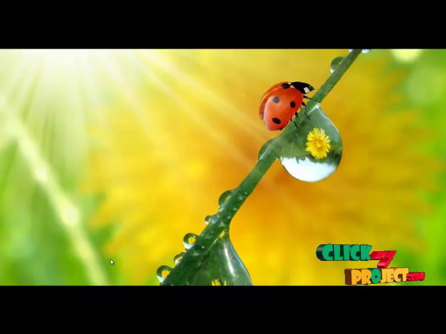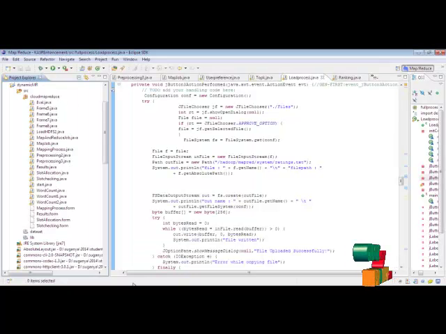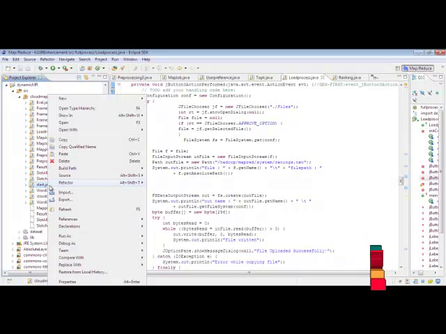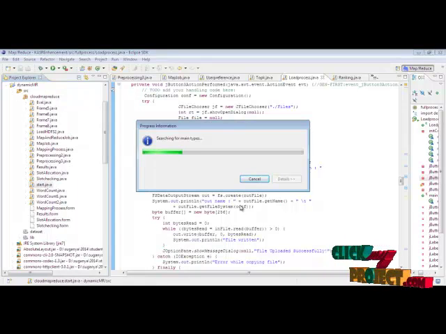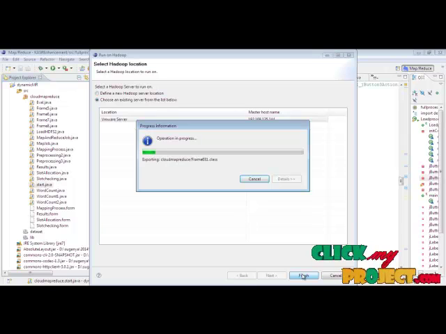For our process, we will first open VMware and log in with the username Hadoop-user and the password Hadoop. Then open Eclipse. Our process is DynamicMR. This is our process. In this, right click start.java. Run this. Run on. Select choose existing server. Finish.